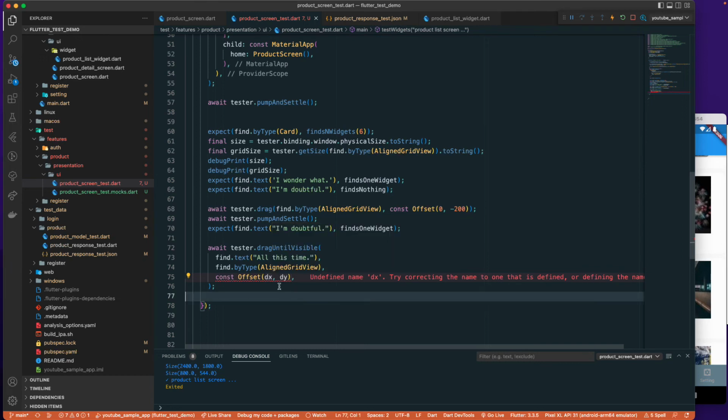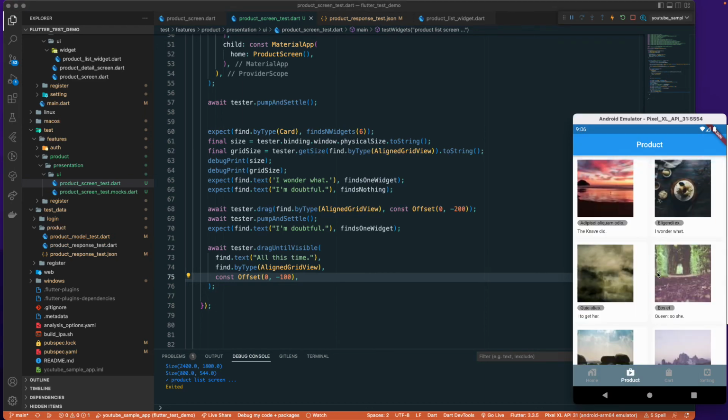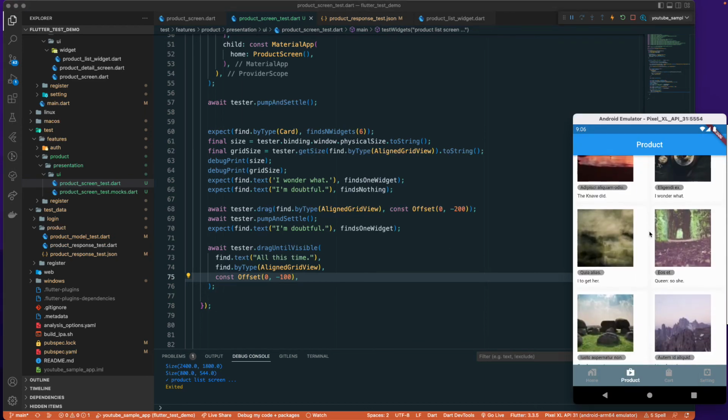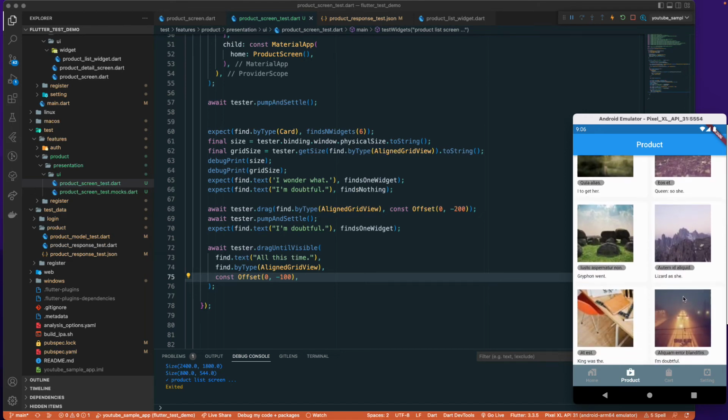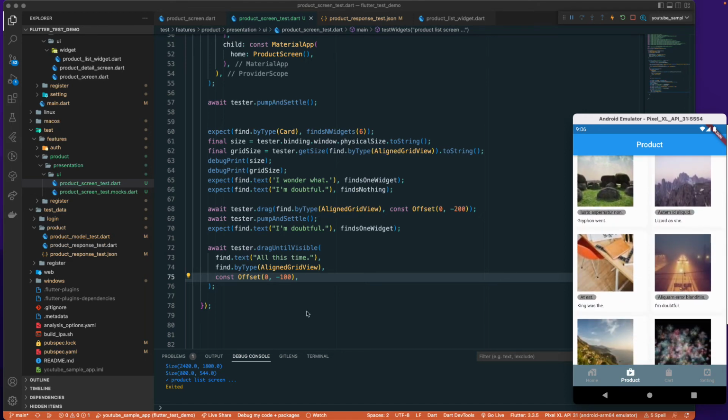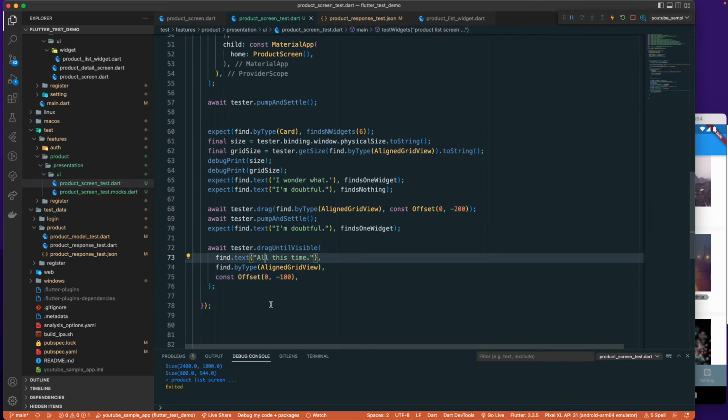So let's say x is not important for us, we'll just provide a 0 here, and the y value is important for us. So let's drag. You can start with 100, or maybe you can pass in 200. Let's say we pass in 100, so it's going to drag until it's visible. It's going to scroll in this way, and then it's going to find that particular text.